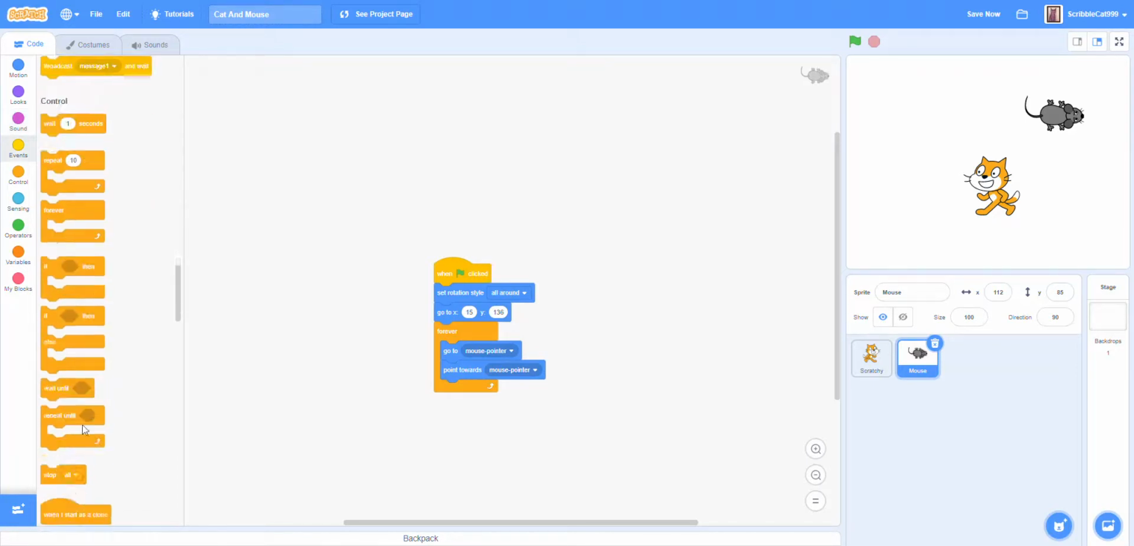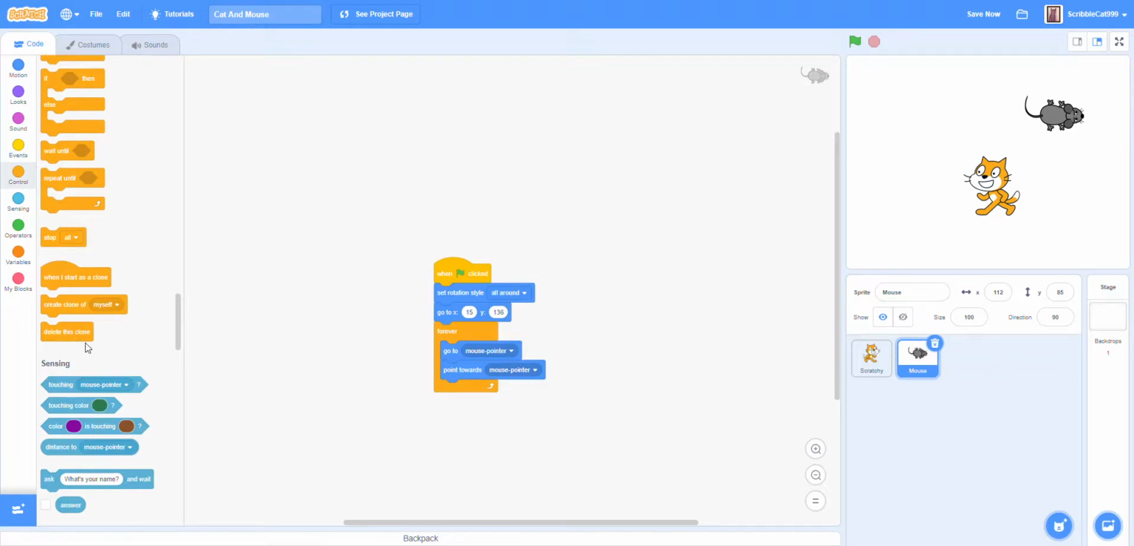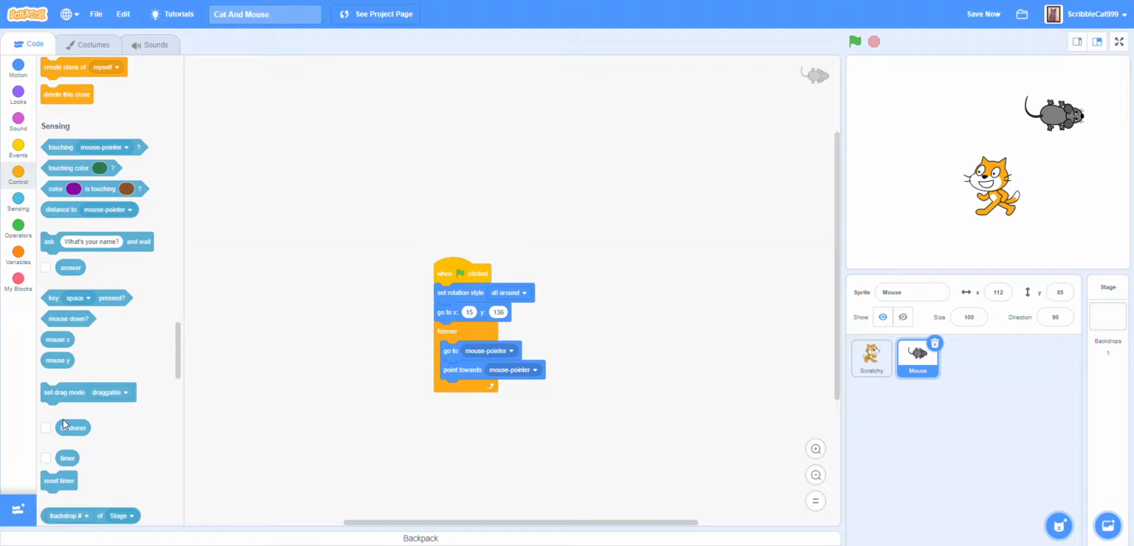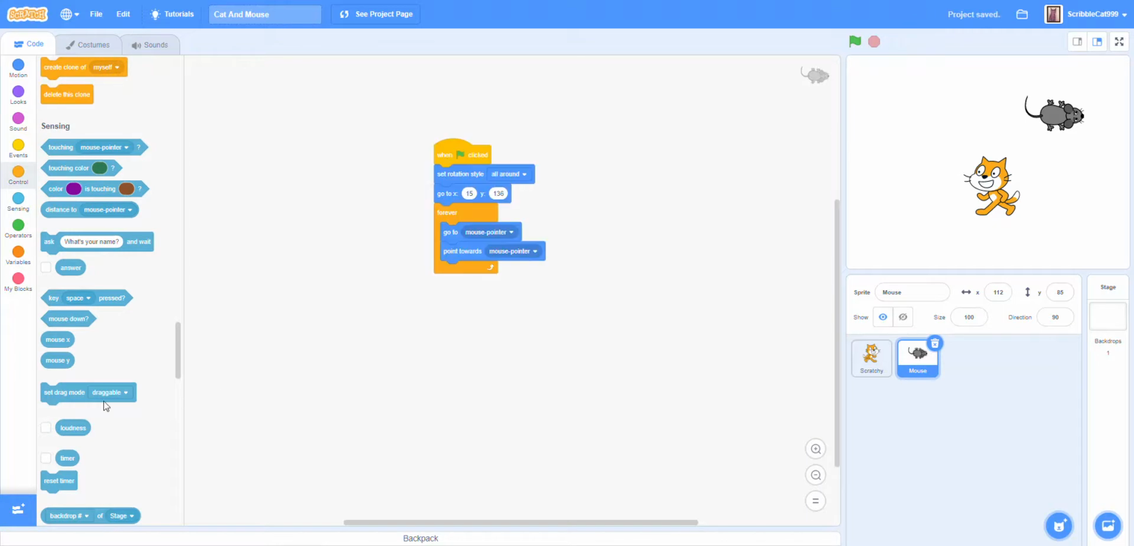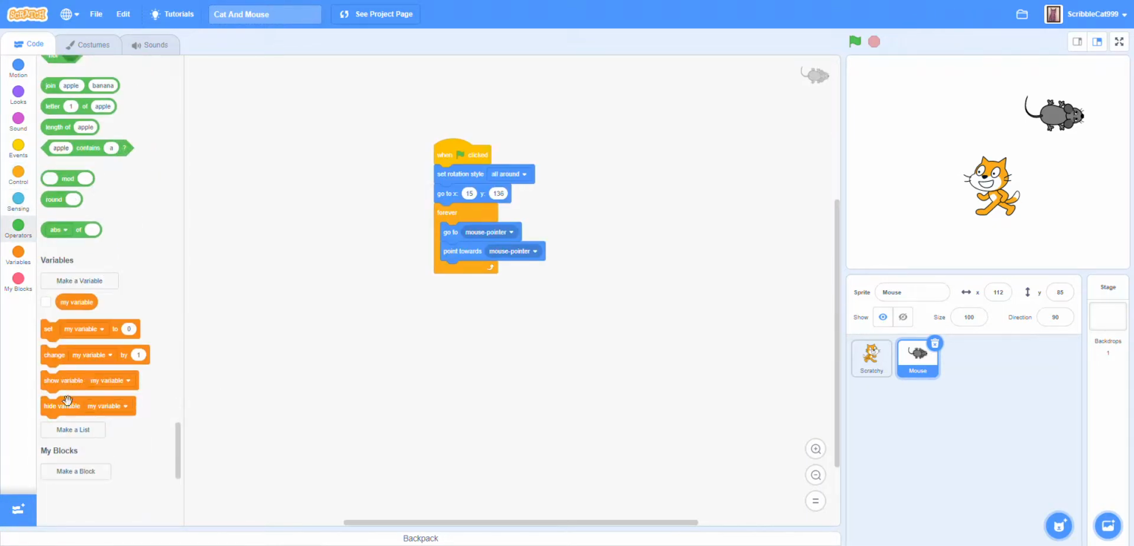And then this is kind of more wait, repeat, forever, if, loops type thing. Yeah. And sensing is a bit more special. We also want to save our project. So now let's go down here. These are variables. We won't be using these for a while.